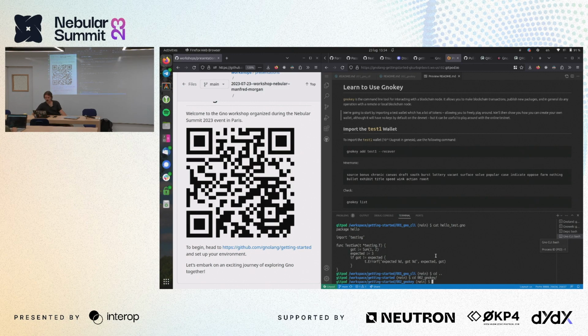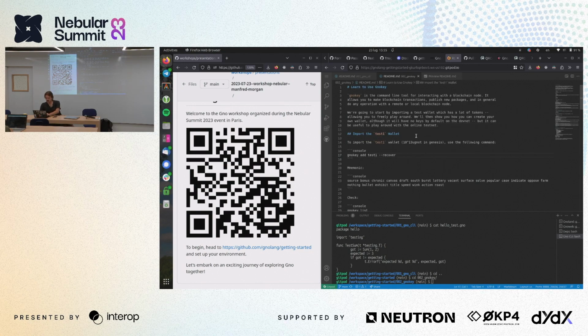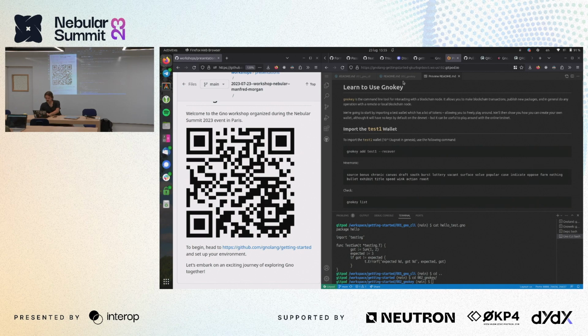Then if you go here to the second directory, 002 GNOkey, you can find instructions on how to set up your wallet. In a normal scenario, like on the real blockchain, eventually you would set up your key and your wallet personally and start from 0 tokens. But since we are just testing things out and playing around, you can import the test1 wallet. So I'm going to do that right here. I'm just going to copy this one.